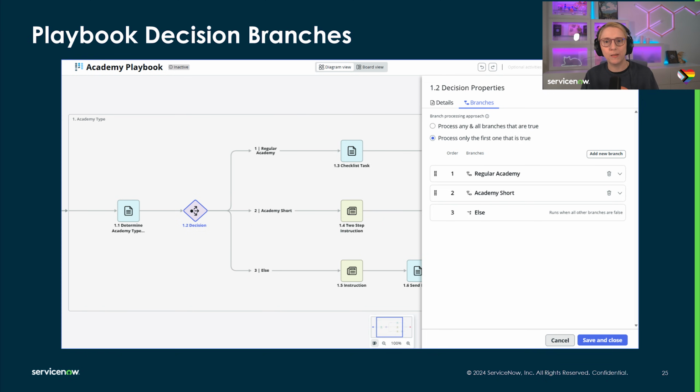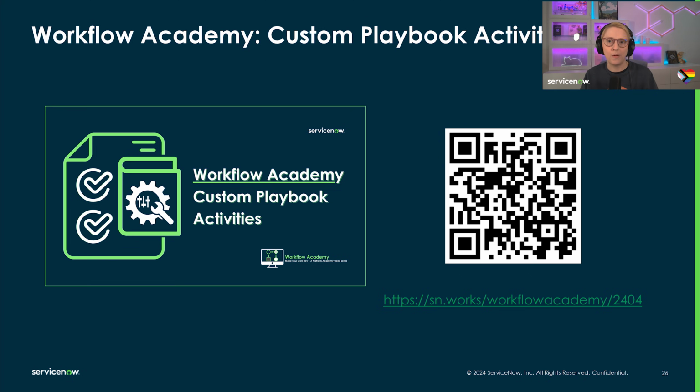In a future release, we plan to make decisions natively available in playbooks as well, to remove the extra steps of wrapping them in the subflow. To learn more about how to build custom playbook activities, check out this Workflow Academy that I published earlier this year.